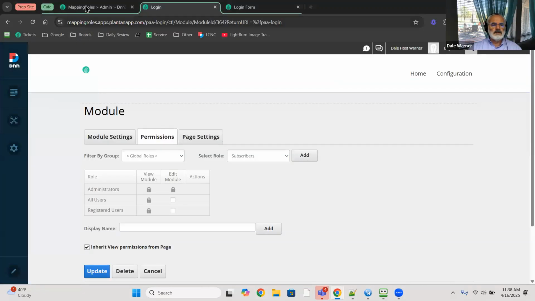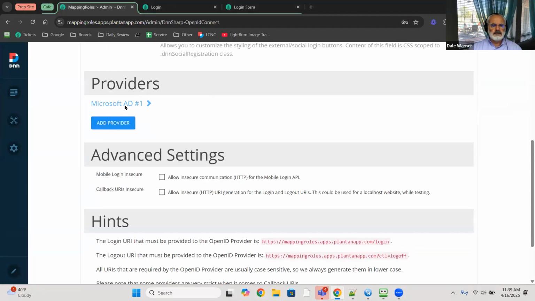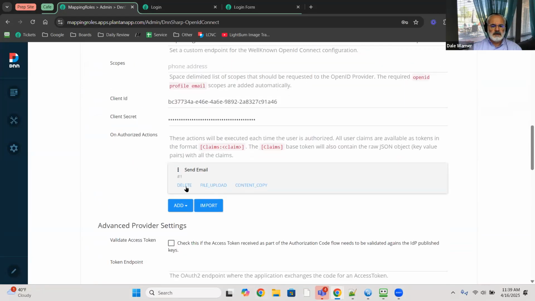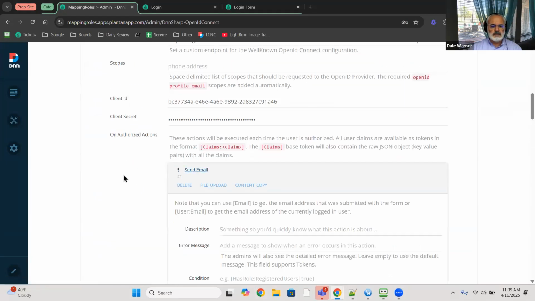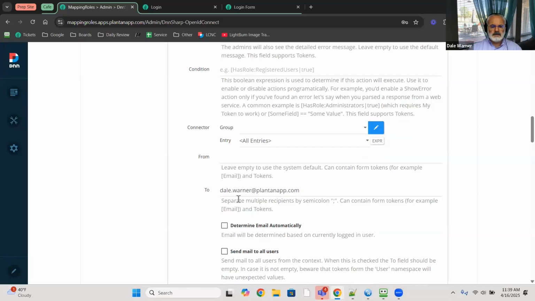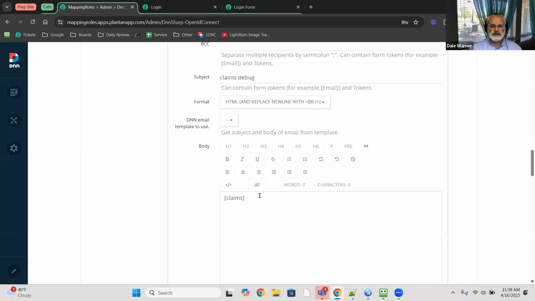So back to OpenID Connect and my settings. Just want to make sure what I've set up for this provider. It is enabled. We are doing a send email, set up correctly. Claims debug is the subject I'm looking for.